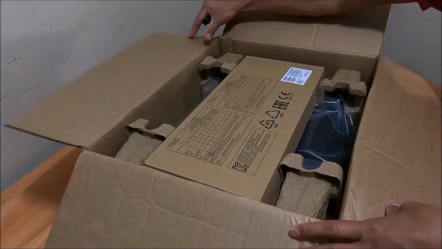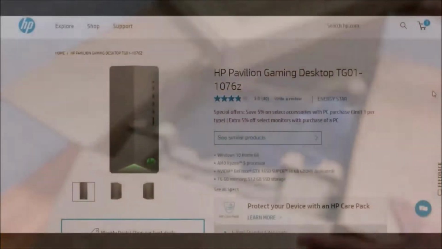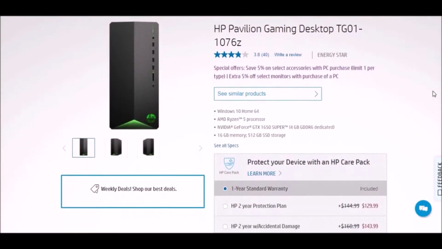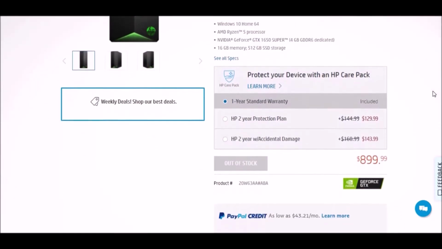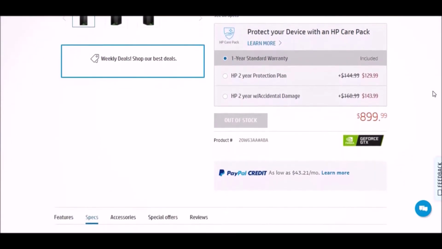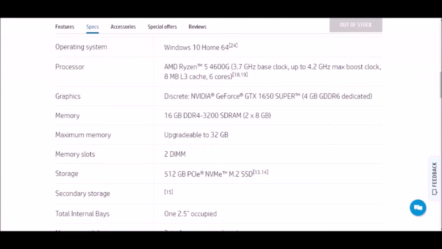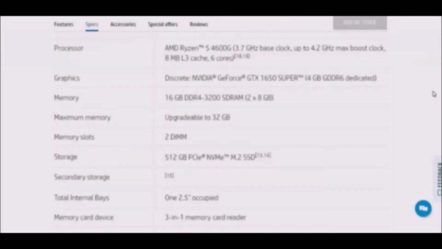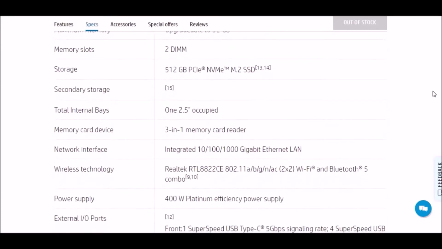With that background, let's dive right into reviewing this gaming PC. HP Pavilion Gaming TG01 1076Z model. I got this one for $865 including tax. It might seem like more for a boring pre-built gaming PC, but it has some impressive specs. It is equipped with a Ryzen 5 4600G processor with a 3.7 GHz base clock and 4.2 GHz boost, a GTX 1650 Super, 16 GB of DDR4 memory at 3200 MHz speed, 512GB PCIe M.2 NVMe SSD, onboard dual band Wi-Fi and Bluetooth 5, 400 watt platinum power supply, and comes with a basic wired keyboard and mouse.